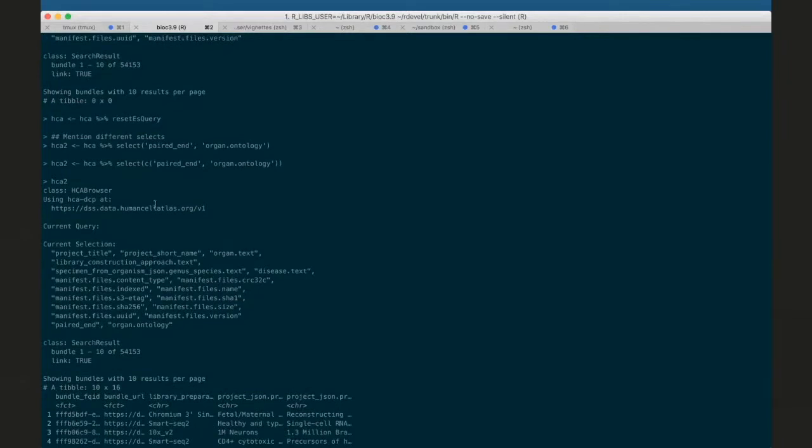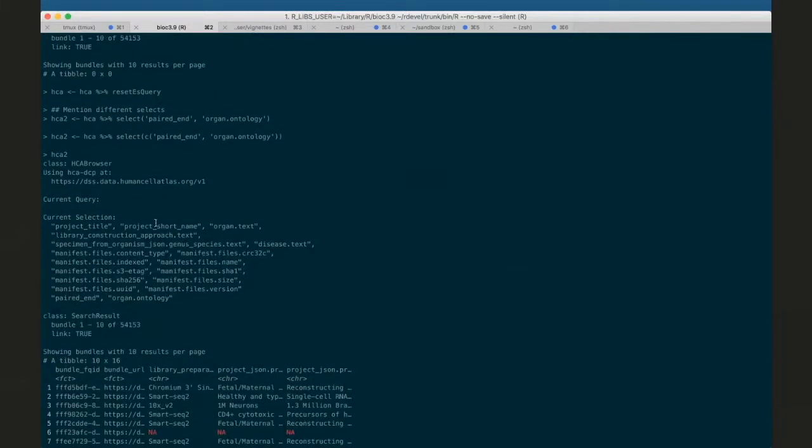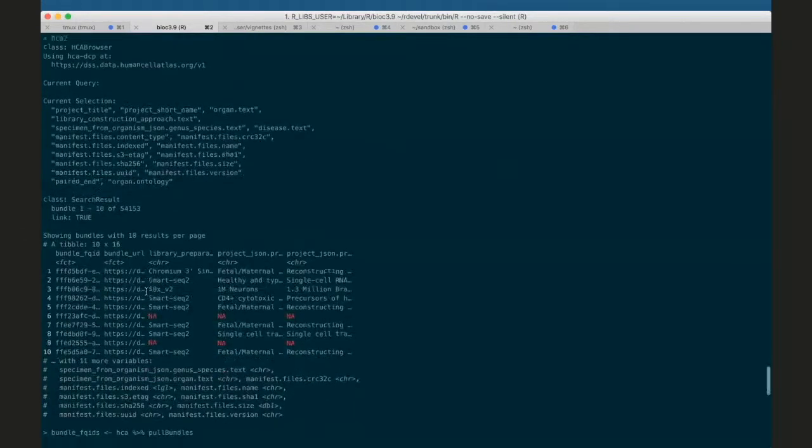We have the select method on the HCA as well, and basically what the select method does is show the selections inside of our results table. So in our current selection, we had paired in an organ.ontology, and you see here that these are added to the current selection. They will appear inside this results table here.